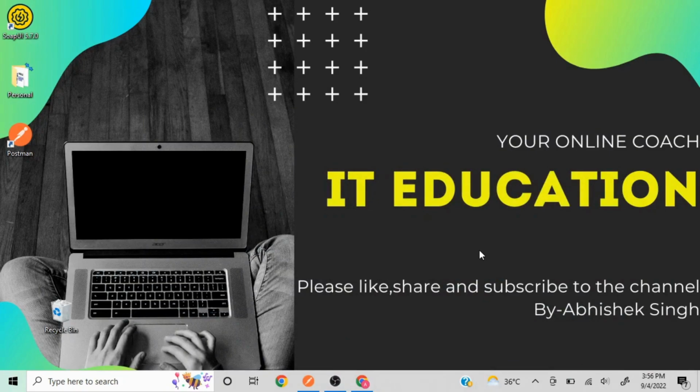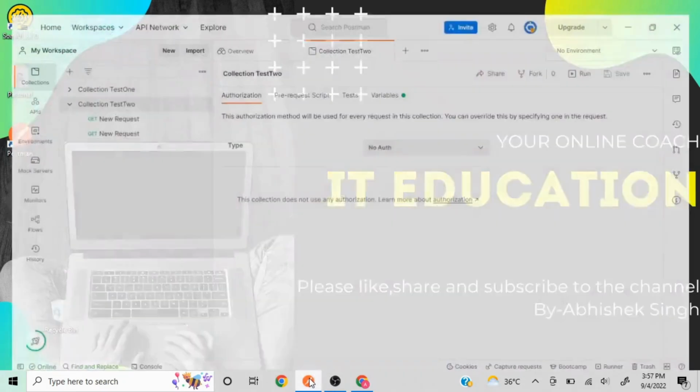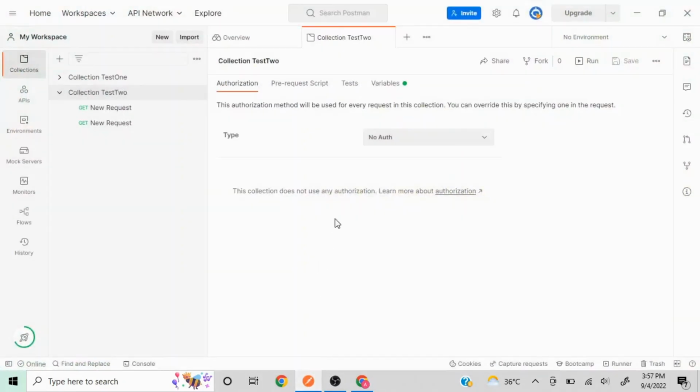So what exactly are post requests? They are actually used to send data to the API server in order to create or update a resource. How is it different from a GET request? In case of a GET request, we use an endpoint to get certain information which exists in the server, while in case of a post request, we send certain data in order to create something or update something.